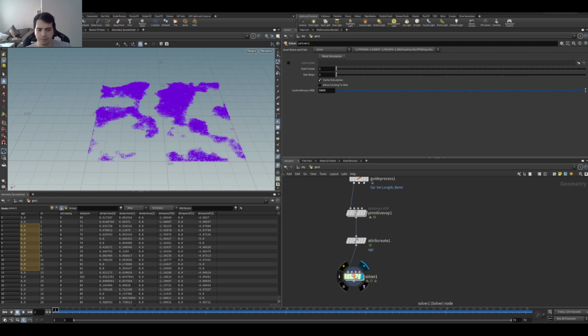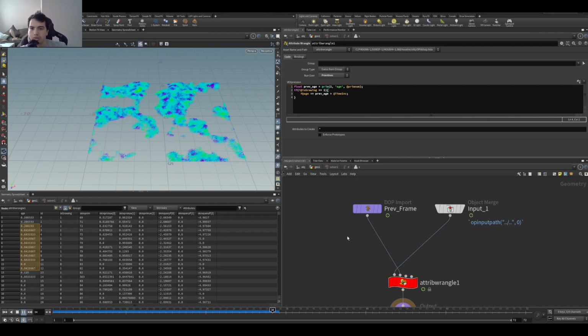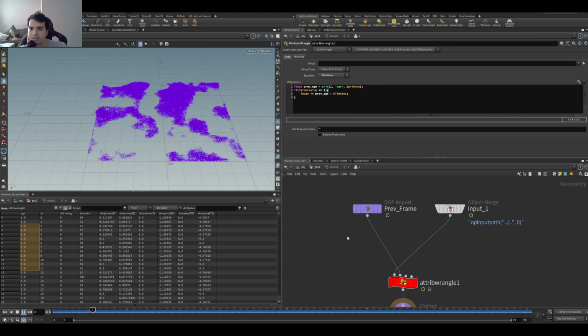Nothing changes. If I create an if statement here, if @is_growing, it's an integer attribute, @is_growing equals 1, then make my age higher and higher. If I open this, let's work right now, you see everything is aging differently. This is still not our growth. This is our age.